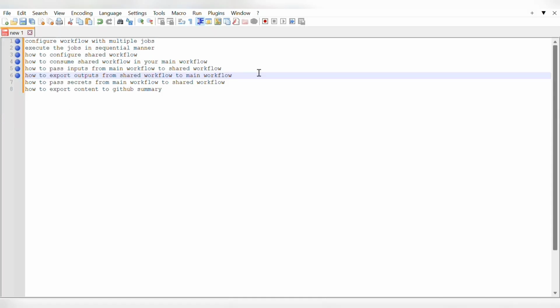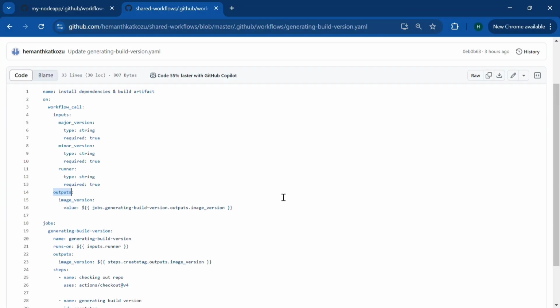So part 6 is how to export outputs from shared workflow to a main workflow. This we already saw, but we will have a quick glance again. So if you want to export any value to your main workflow from shared workflow, you need to mention it in the outputs block. So the mechanism is simple. The way you consume inputs from main workflow to shared workflow, you need to pass outputs from shared workflow to main workflow. Okay, so you need to mention it in the outputs block, which should be indented the same as inputs. So this is part 6.